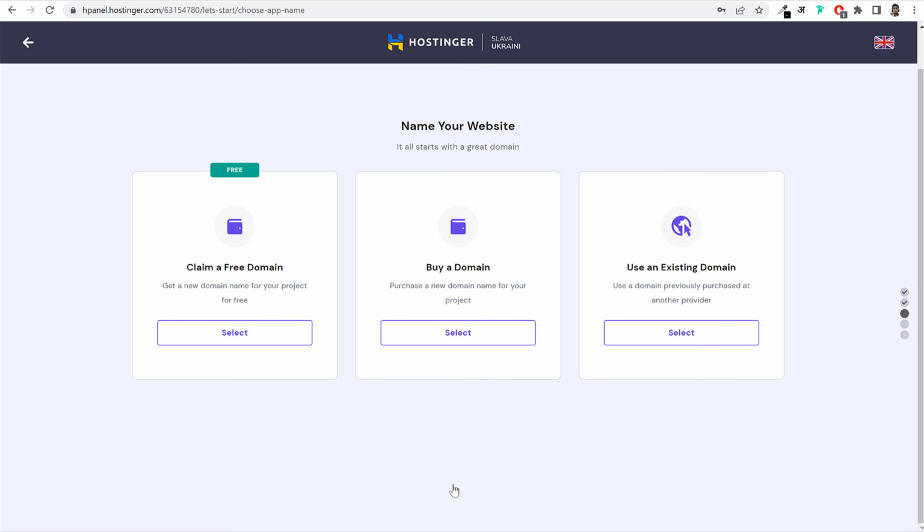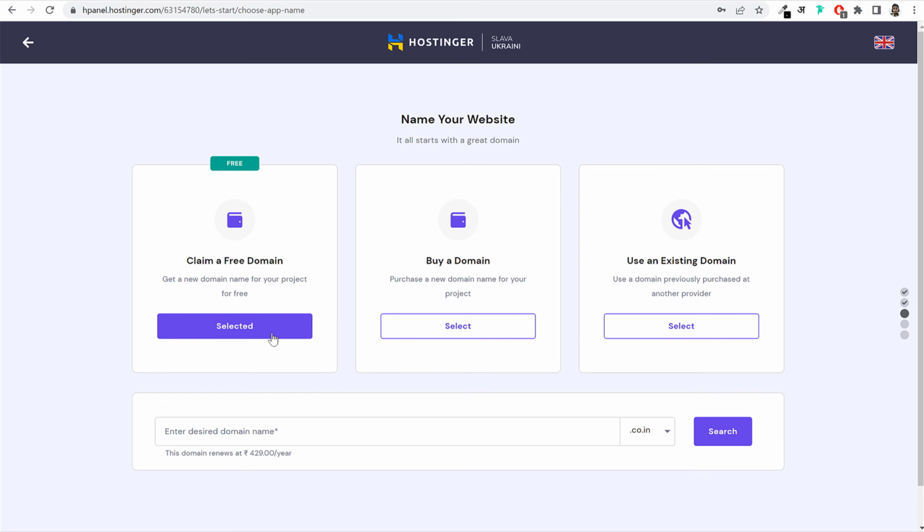So there are three options over here. Claim a free domain. As I said earlier, you will get a free domain with this hosting, so we have that option. Second is buy a domain, and third is use an existing domain. First, let's see the first option. If you want to claim, or register, your first domain name for free, click on this first option, click on the select button, and type in whatever domain you want to register.